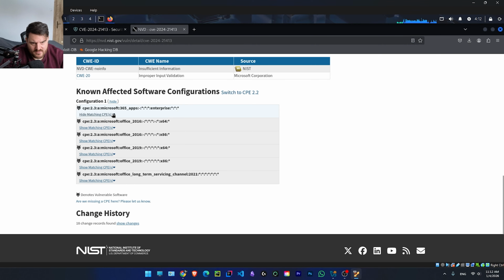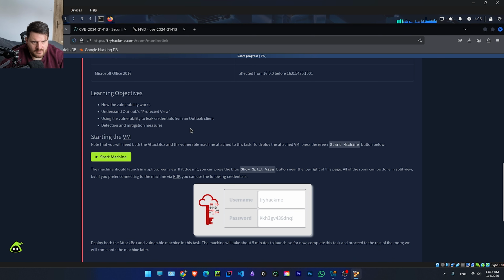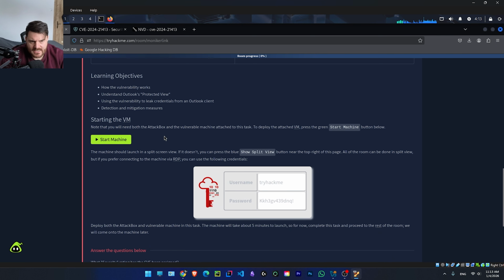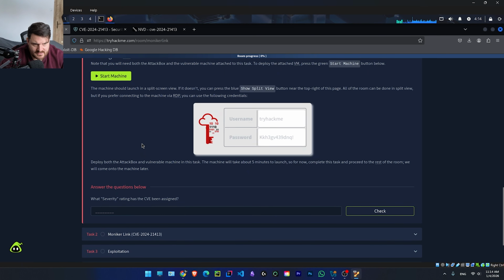Over here, learning objectives: how the vulnerability works, understand Outlook's Protected View, using the vulnerability to leak credentials from an Outlook client, and then detection and mitigation measures. Starting the virtual machine. Note that we will need both the AttackBox and the vulnerable machine attached to this challenge. To deploy the virtual machine, press this button.